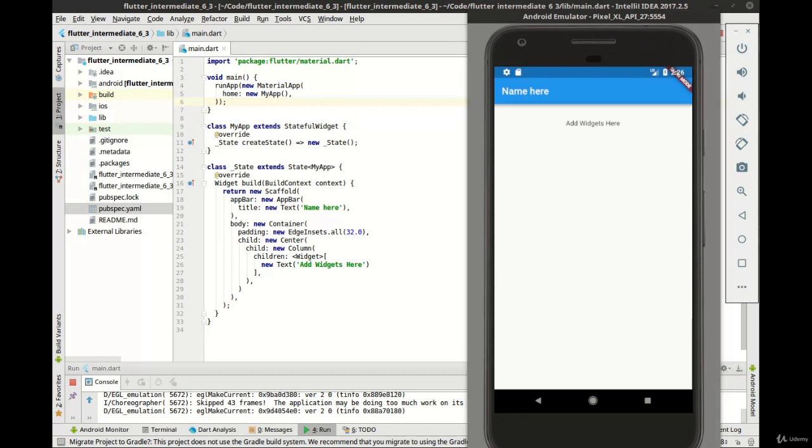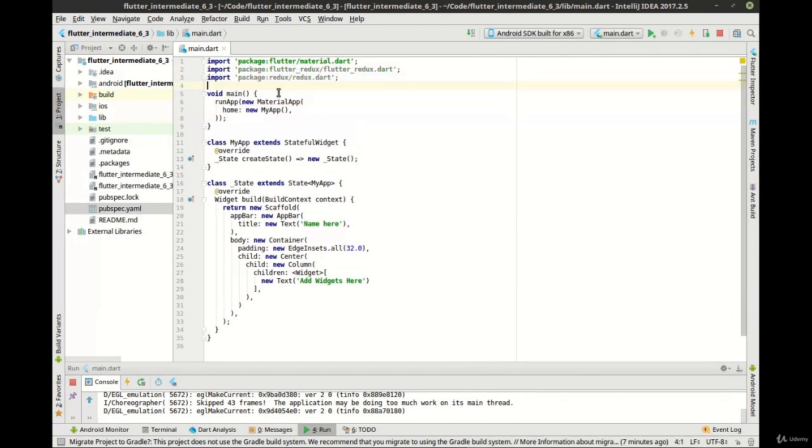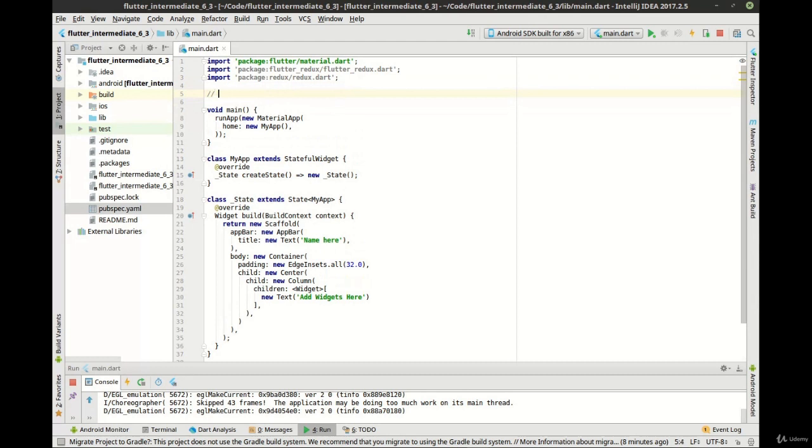And let's go ahead and import some packages here. I'm just going to import Flutter Redux and Redux itself proper. Now, I'm going to add some comments in here. And we're just going to add those parameters in for anybody grabbing the source code.